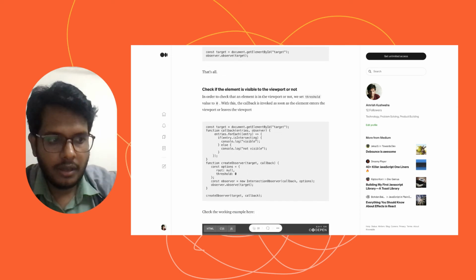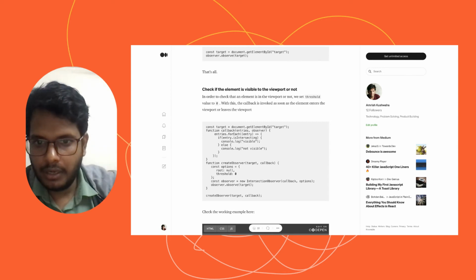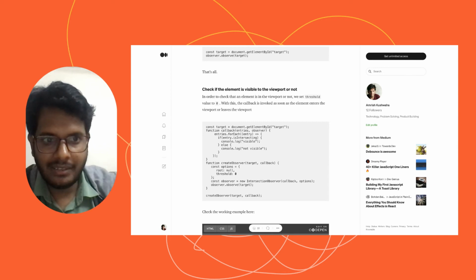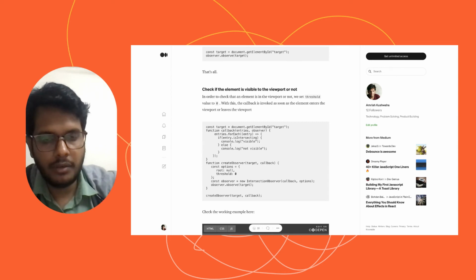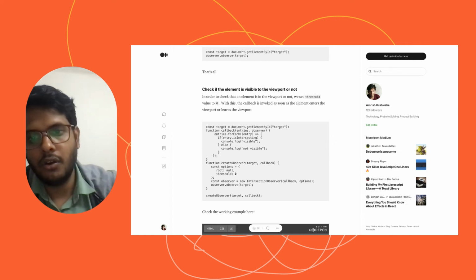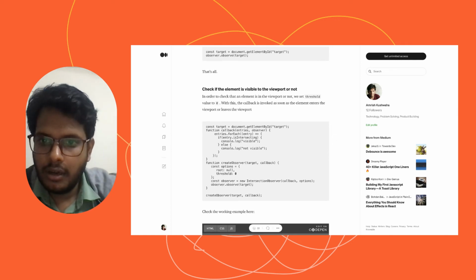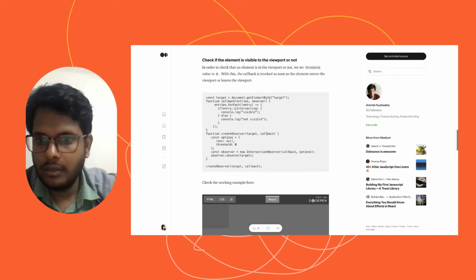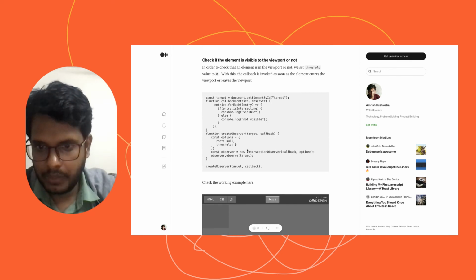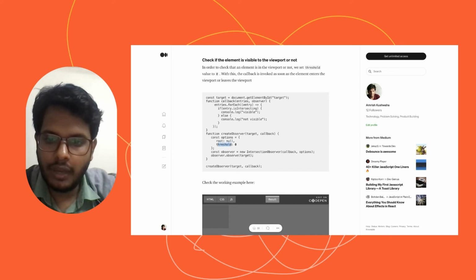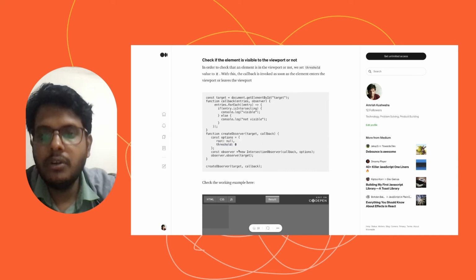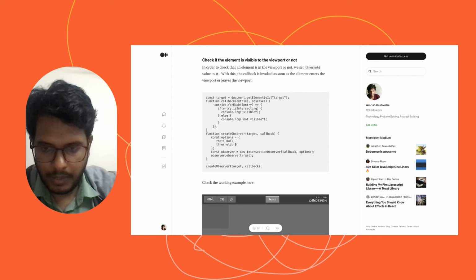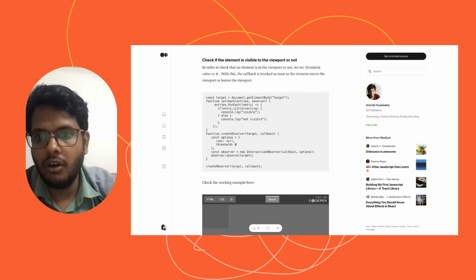One is, what if we want to check whether the element is visible in the viewport or not? And second is, what if we want to check whether the element is fully visible in the viewport or not? In the case of checking whether the element is visible in the viewport, the code is more or less the same, just the threshold value is zero. So as soon as the element crosses into the viewport, it will trigger the callback.